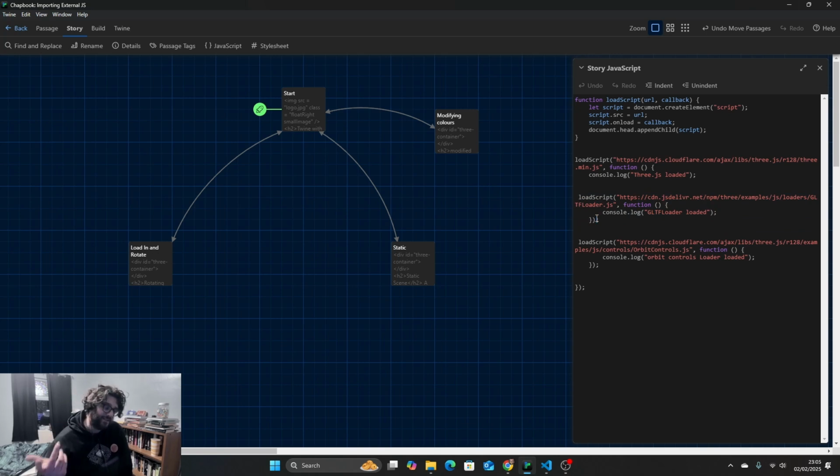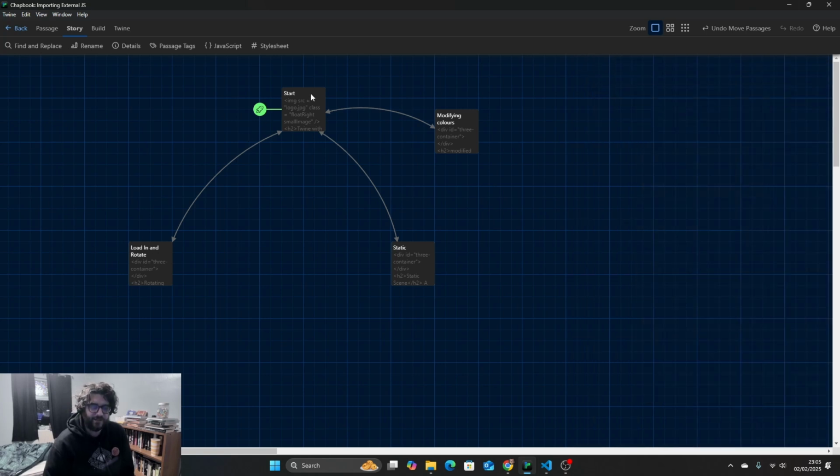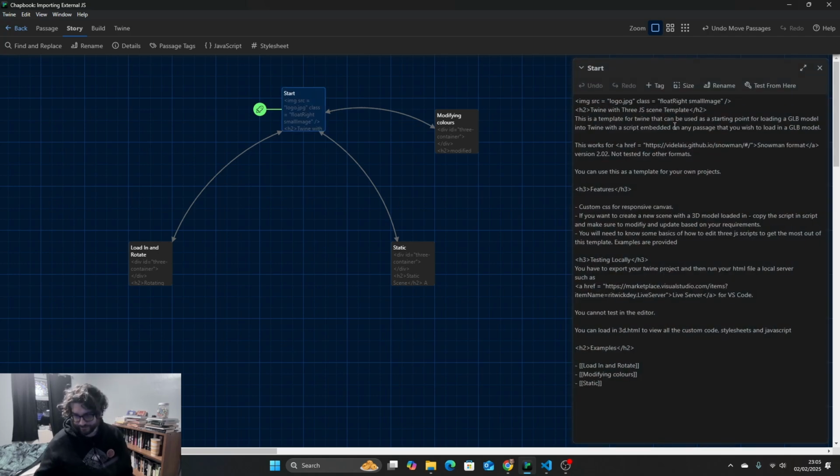At the minute it only supports GLB. You could probably do OBJ as well because it has an OBJ loader, but GLB is just an easier format to work with overall. And there's also orbit controls, but I'm not really using that at the minute, but it's there anyway. So that load script is a function that's called here, accepting a URL that it loads. Okay, so this is how it's actually working.